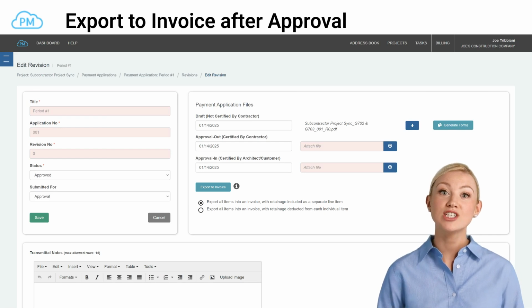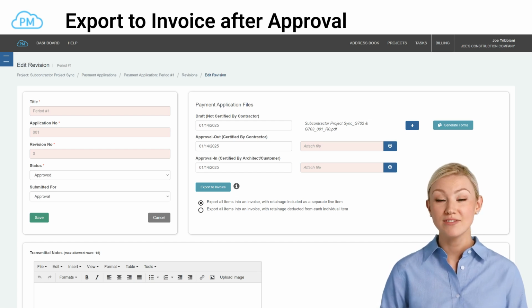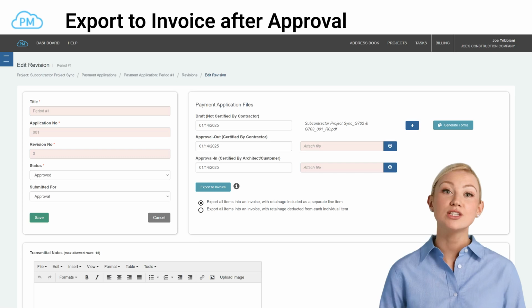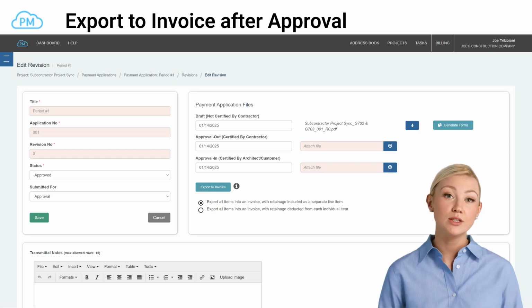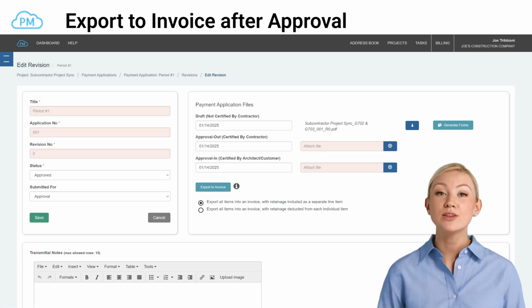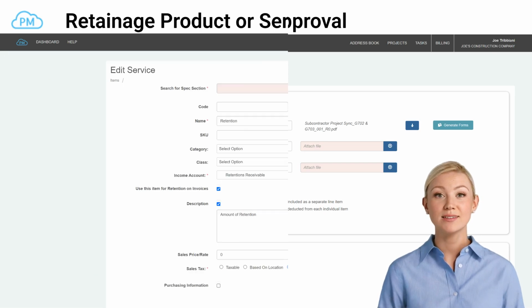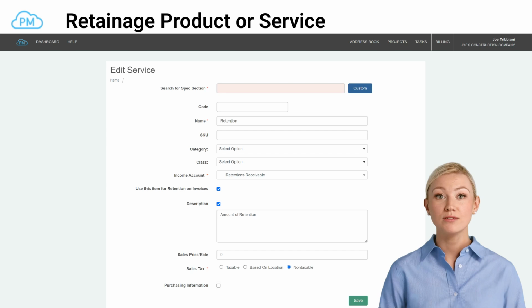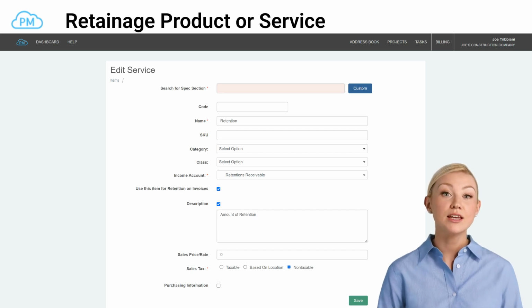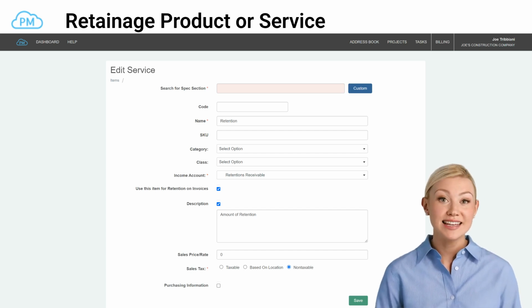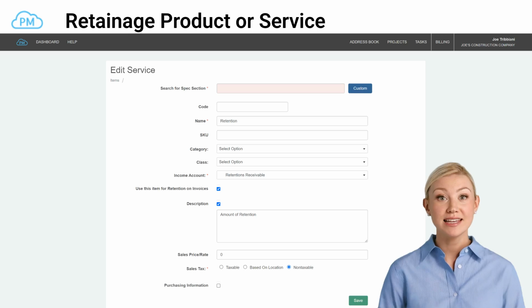Once the payment application is returned from approval, update the status, enter the date, and upload the certified forms if necessary. If the payment application is approved, you'll have the option to export the items to an invoice, which will then sync with your QuickBooks account. Please note, the first option for exporting items to an invoice can only be used if you have created and selected a retainage product or service in the Items module.